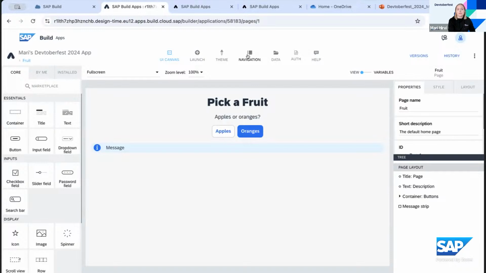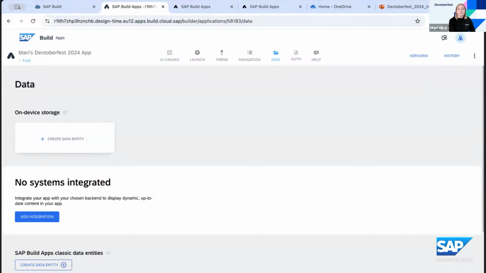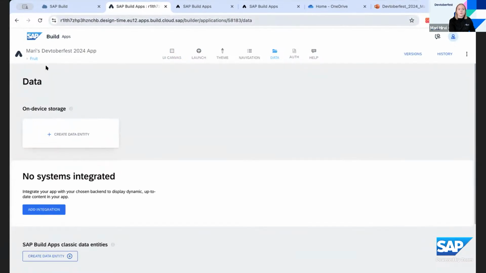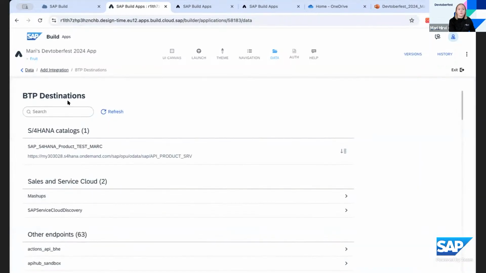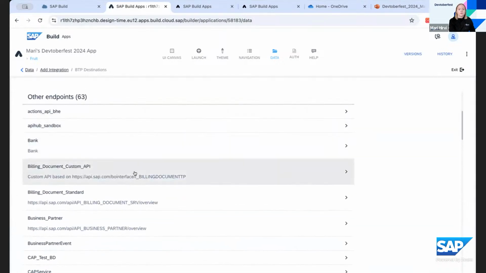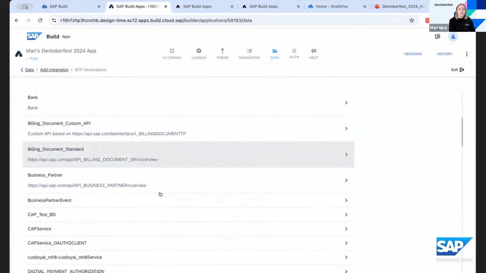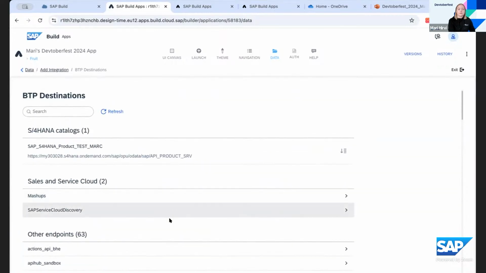Anything you have configured as a BTP destination on your subaccount, you'll be able to access here on the data tab. For example, we have quite a lot of different SAP systems available here through our destinations, since this is our demo subaccount. So it's possible to integrate with a lot of different OData APIs and also REST APIs through destinations. And I believe we have quite extensive coverage on how to set that up in our documentation.